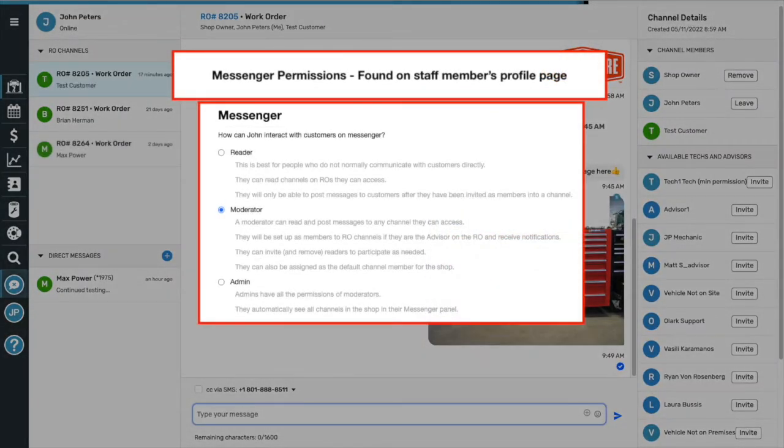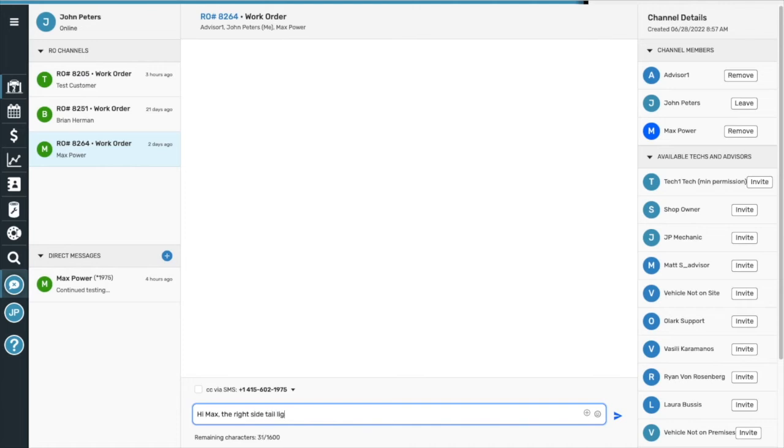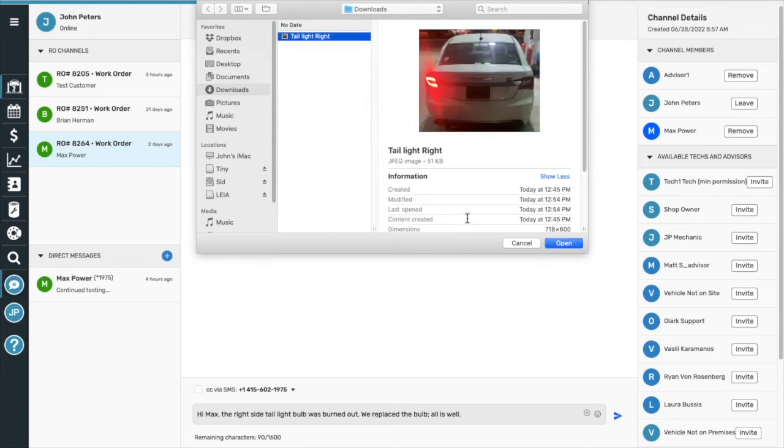Note that what is seen in Messenger is determined by your user permissions. A user may be set to reader, moderator, or administrator. So let's send a message to our customer about the other bulbs we replaced. We can attach our bulb image here too.